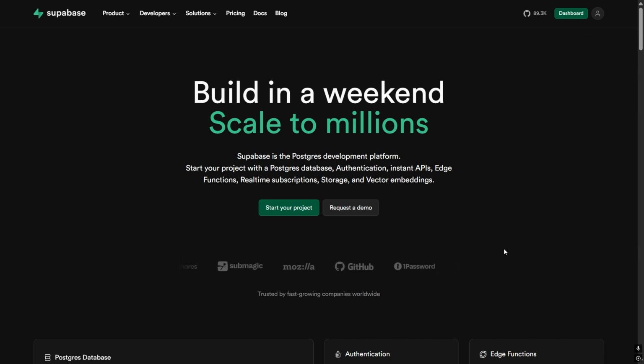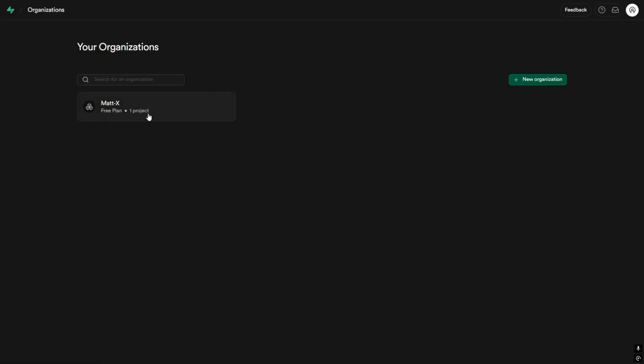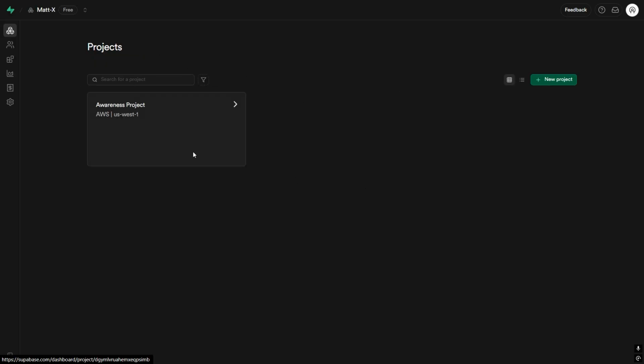First, open your web browser and visit the Supabase website. Once there, log into your account and click on the dashboard button in the top right corner. Next, select your organization and choose the project you want to work on.